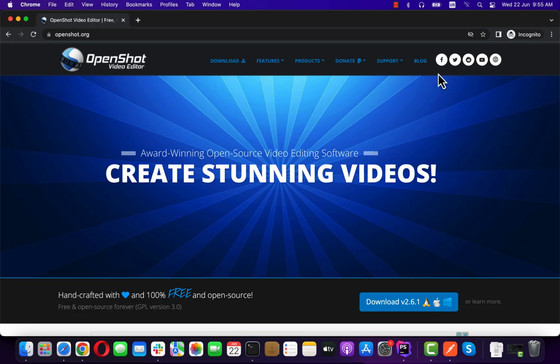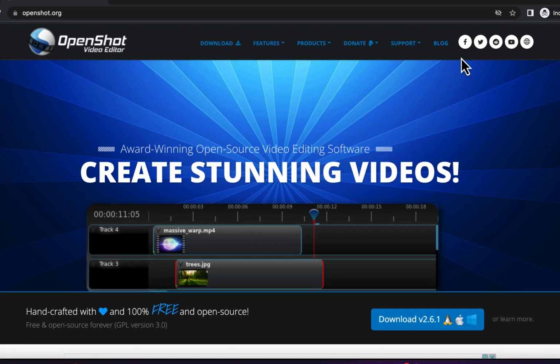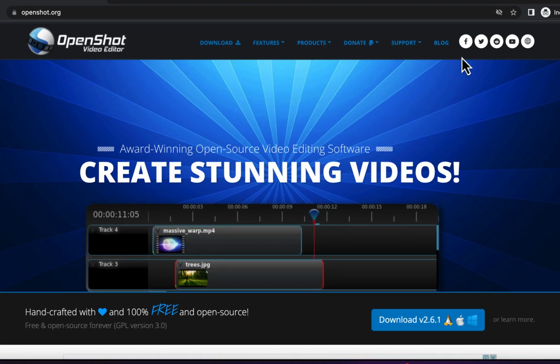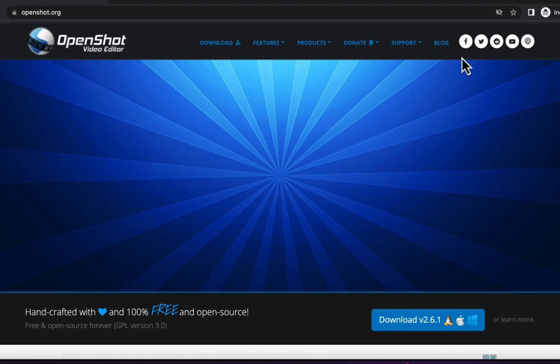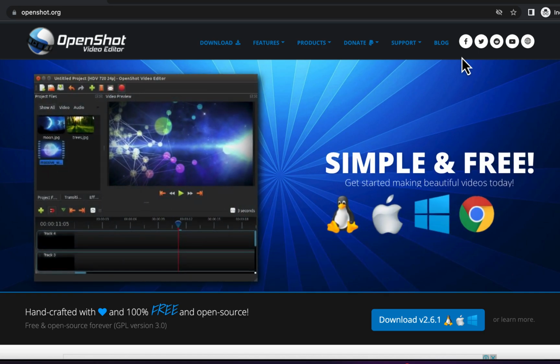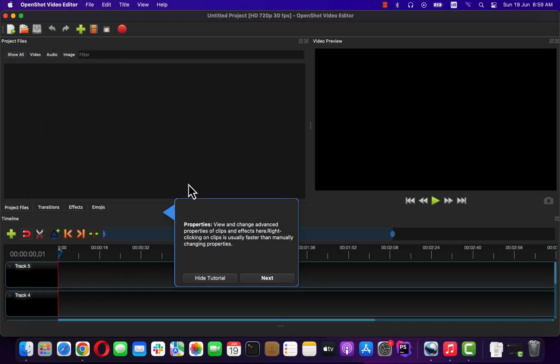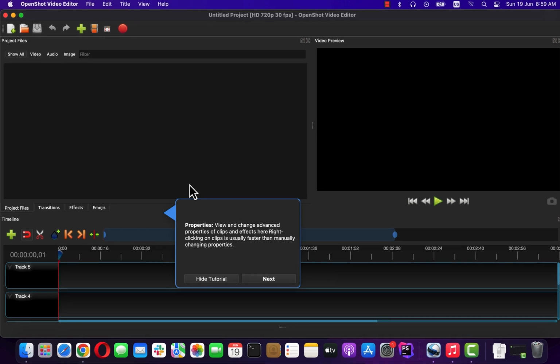If you are looking for free but powerful video editing software, you can consider OpenShot. OpenShot is available on most major platforms, including Windows and Mac. If you are new to video editing, OpenShot is an excellent software to start with as it provides most of the essential features. After opening OpenShot for the first time, you will see this screen.